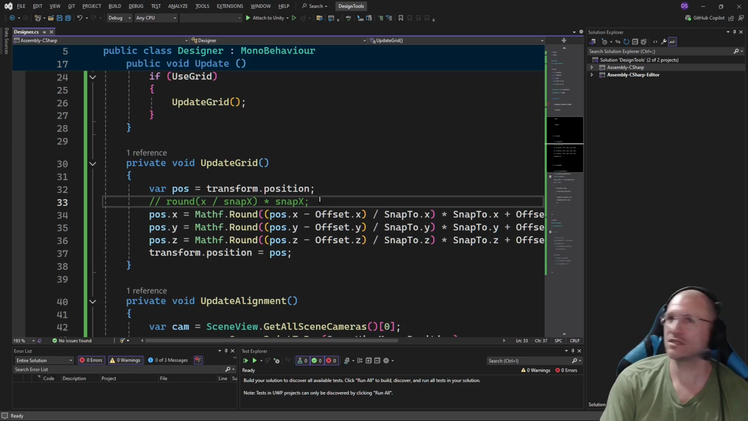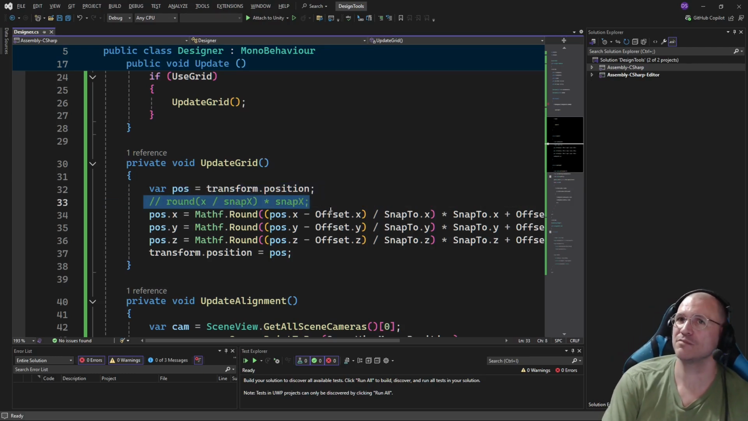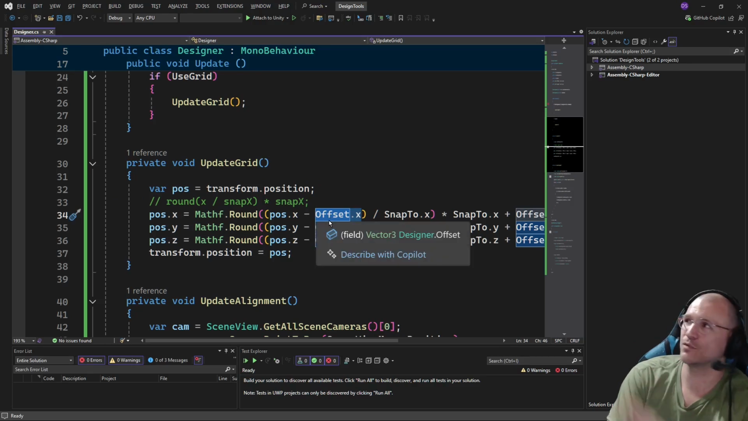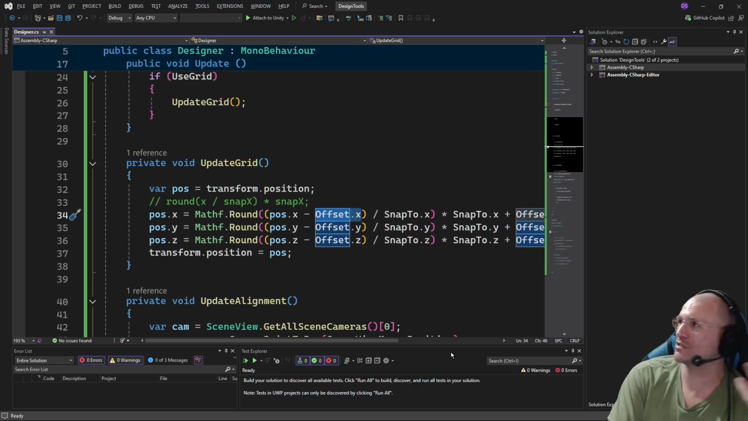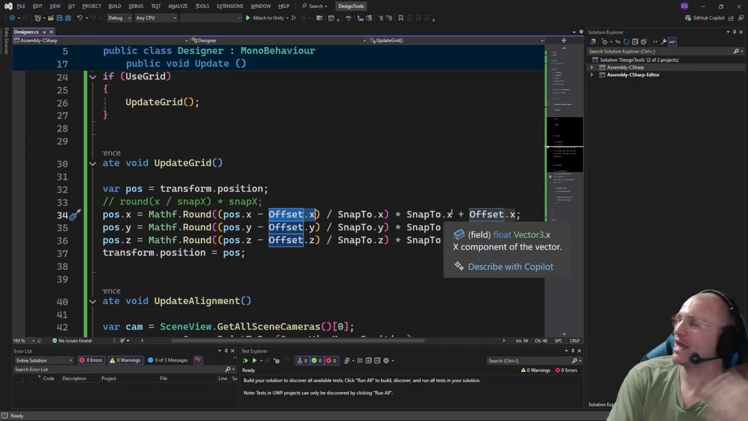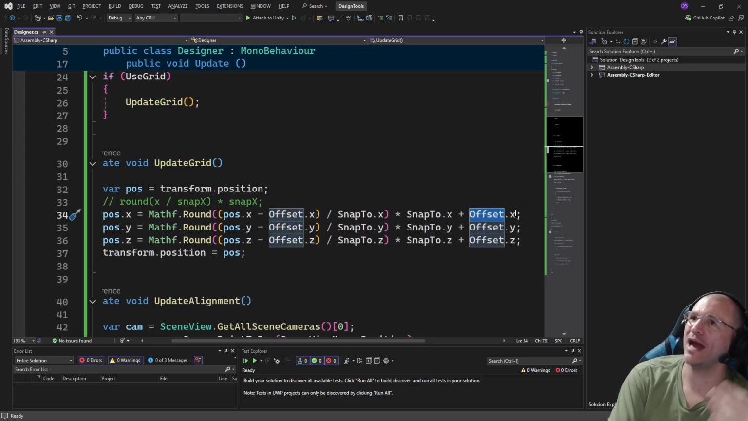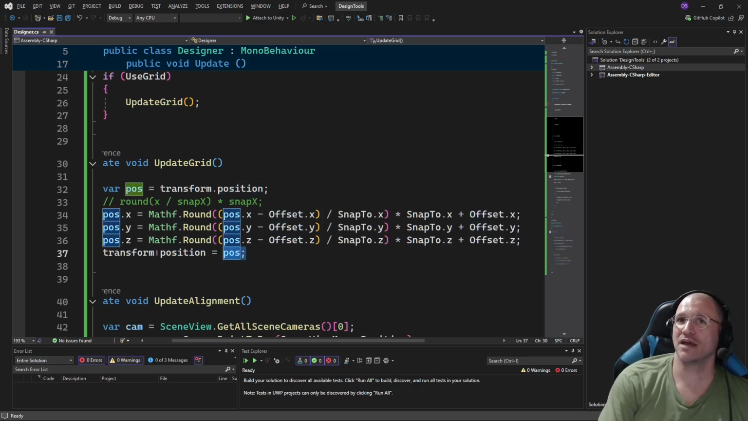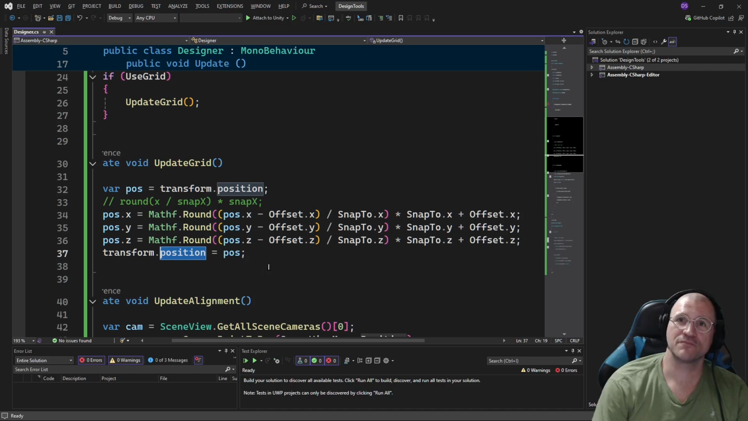Now, the only difference in here from this equation to what's actually happening is that I'm also including an offset. So the first thing I do is I get rid of the offset. I take whatever our position is, subtract the offset away from it, so it's as if it's moving around normally. Once I have that final value, I'm going to add that offset back to it. Once we've got that, we set the position back, and there we go. We're done with this one.